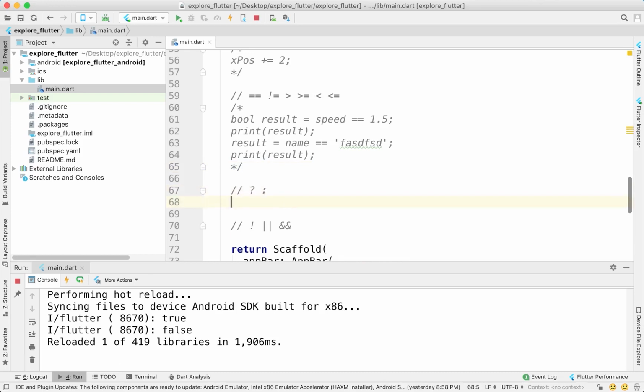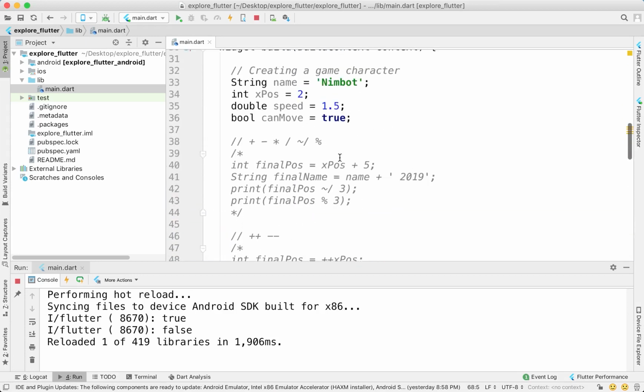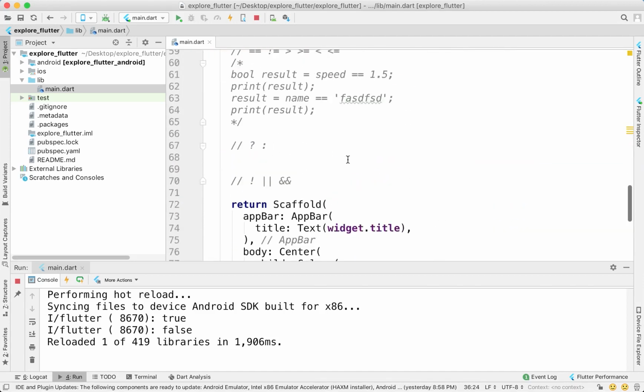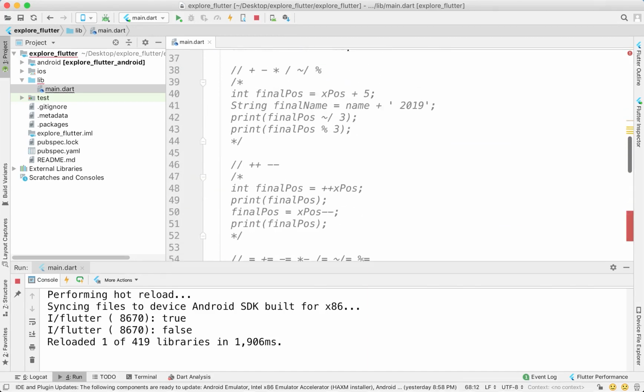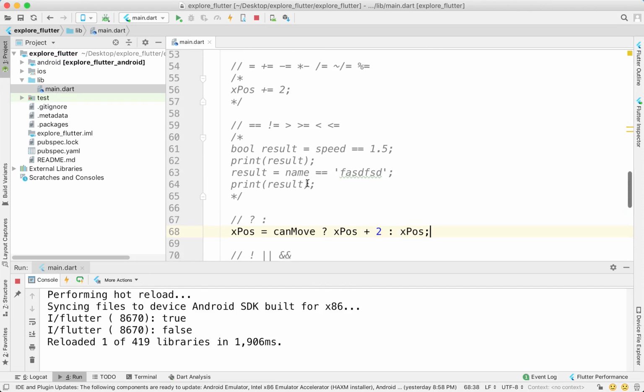So this one might seem complex, but it's actually really not that bad. Basically, we're performing a test and we're providing two possible outcomes. It has to choose between one of those outcomes depending on whether this test returns true or false. So let's say our x position is going to be equal to some new result depending on whether or not we can move. So what we're going to do is we're going to say x position is going to be equal to can we move, okay, like this. And then if we can move, we're going to do x position plus 2. Otherwise, we're just going to do the original x position like so.